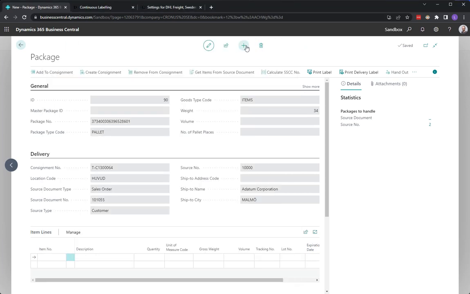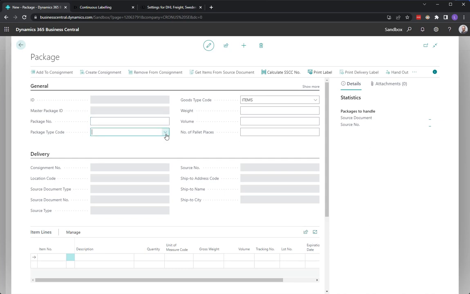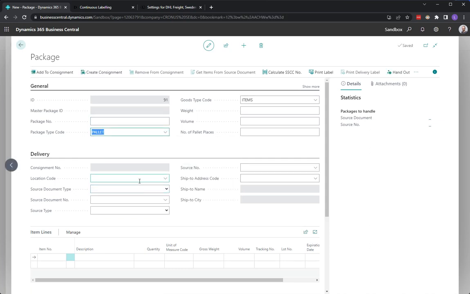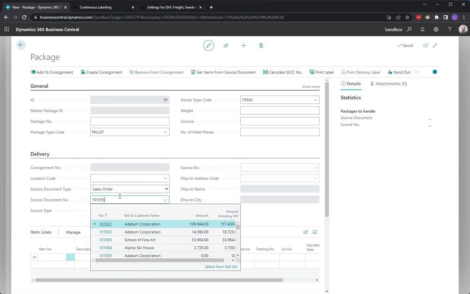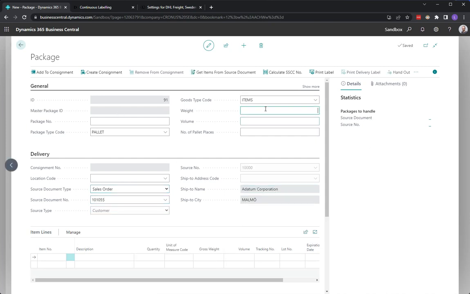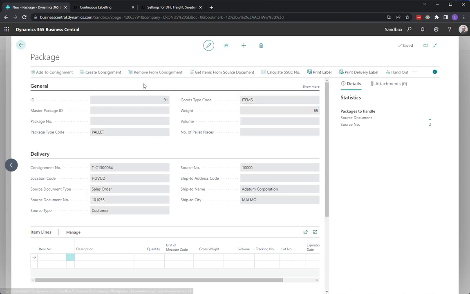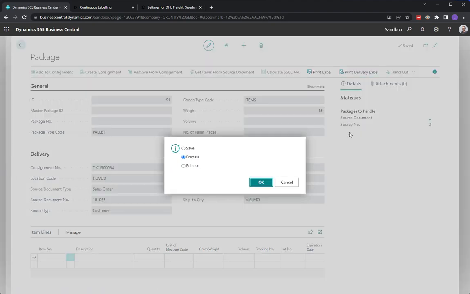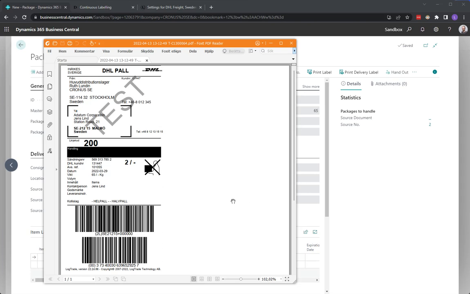Okay, so I continue doing my picking. I create another package, which is a pallet, a sales order, and put in some weight on this one and add the consignment, print my delivery label, click OK, and I will get this label. I won't get the last one that we created. I will just get this specific label. And I can put this on my pallet.